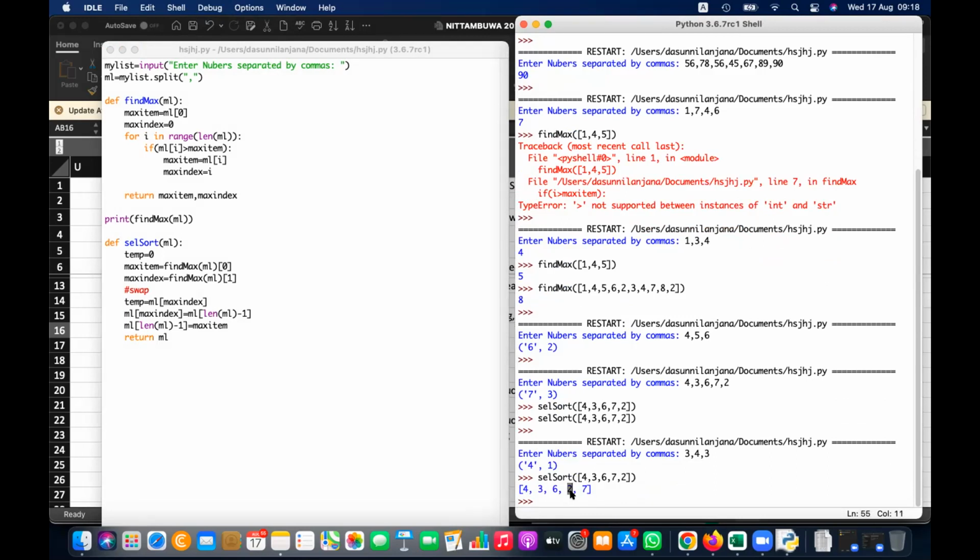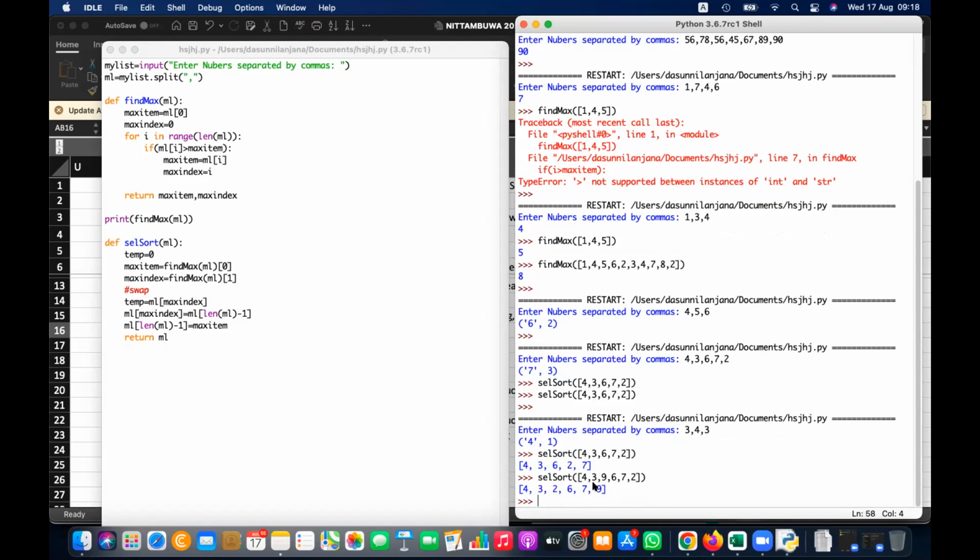Yeah, I can see that. 7 and 2 swapped. So let's try with some other. I'm going to give 9 here. Then 9 and 2 should swap here. 9 and 2 swapped. Okay, I have made it very easy now.